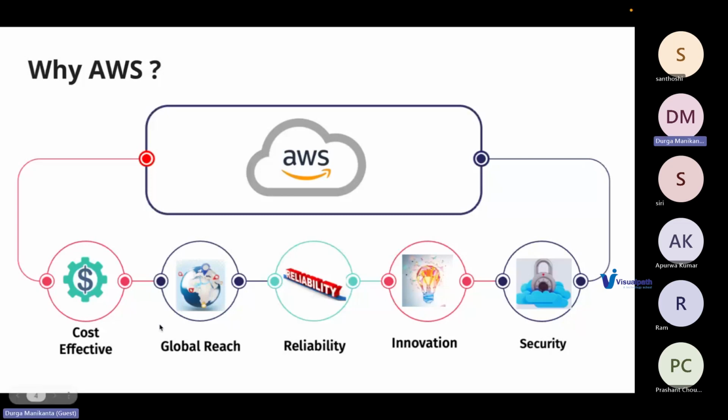Then reliable. What does reliable mean? Reliability means you can rely on that particular infrastructure without having to worry about whether it will be going down. The way we design application deployments on AWS, we configure them in a highly available manner, and if the applications are business critical, we also configure multi-region disaster recovery. That's how you actually have reliability.